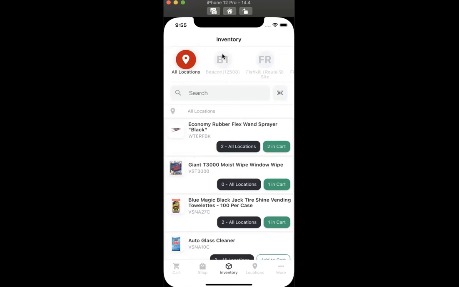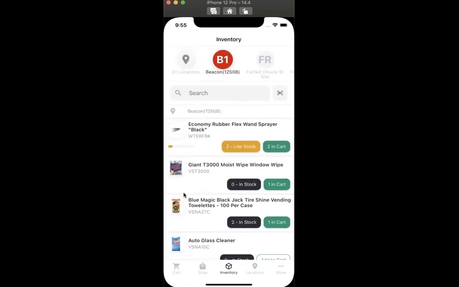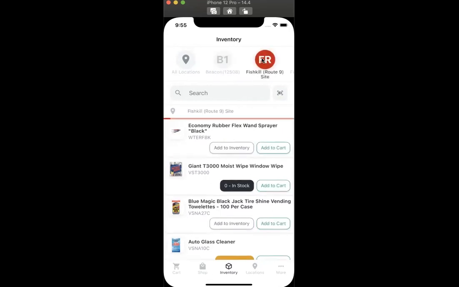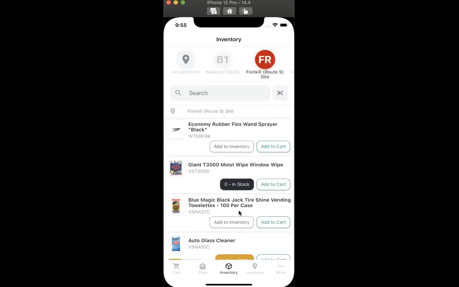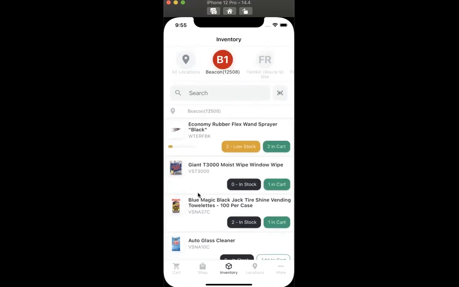But if I select one of these items, so the Beacon location, this is just going to give me insight into what's going on at this single site. Same thing if I select this other location, you can see that the inventory quantities have updated. I don't actually have anything in the cart at this location. And so I'm going to go back to this first one to show you an example of how to manage inventory at a specific site.